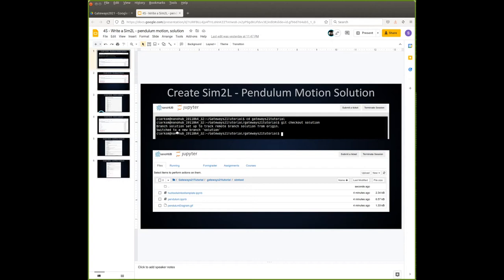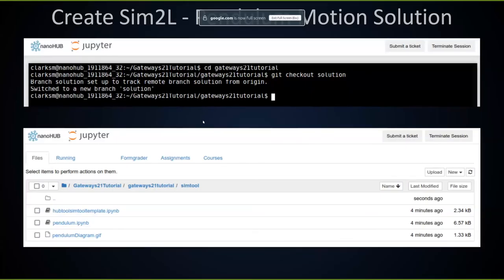So again, if you return to a terminal window, the same as before, and navigate your way to the Git repository, which is this Gateways 21 tutorial directory. You can issue the command git checkout solution, and that will make the included SimTool notebook and the workflow notebook available to you again through the Jupyter browser, the file browser. The file names are different, so they shouldn't clash with anything you've developed so far. So instead of Pendulum, they're called Pendulum Solution. So keep those two straight.